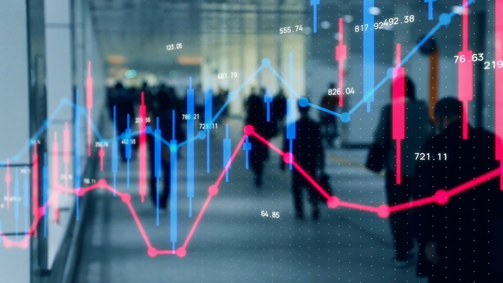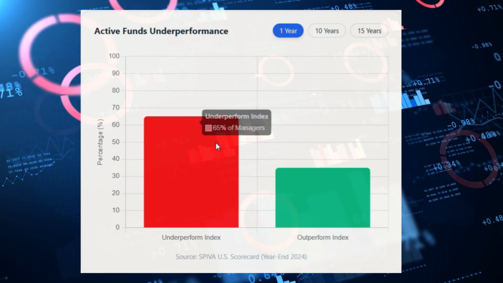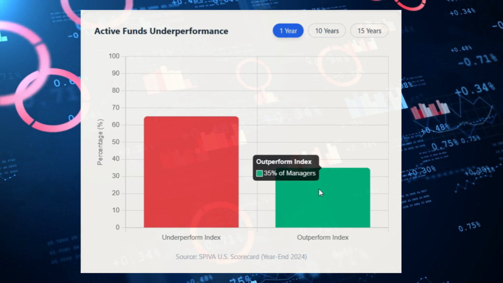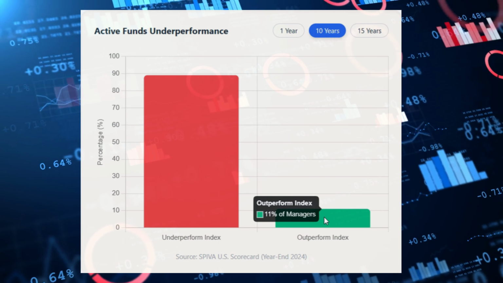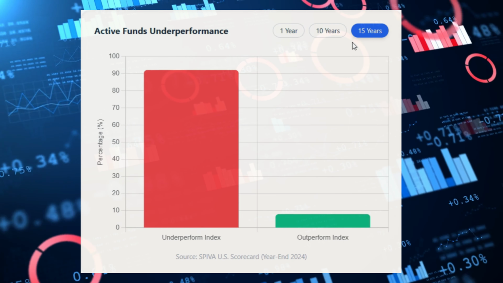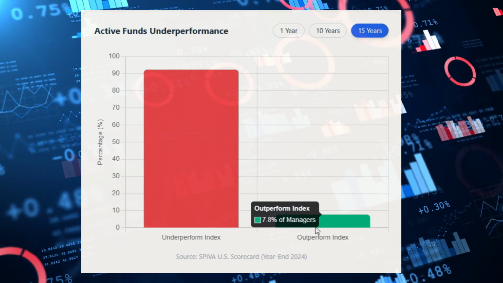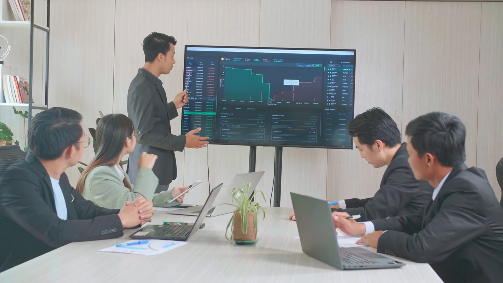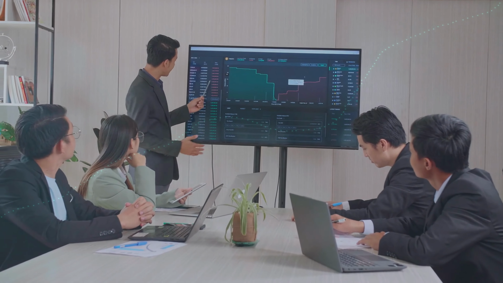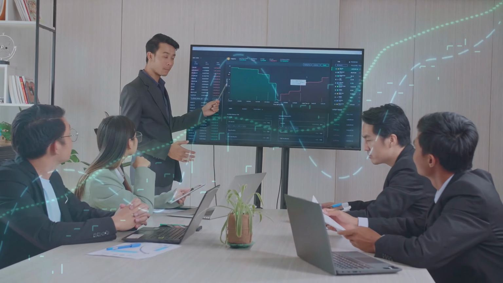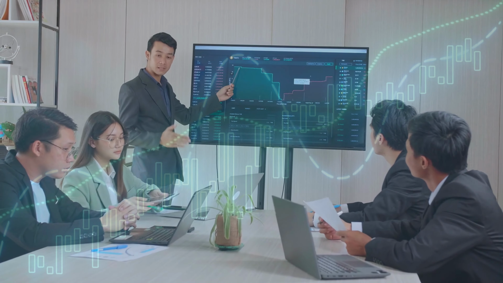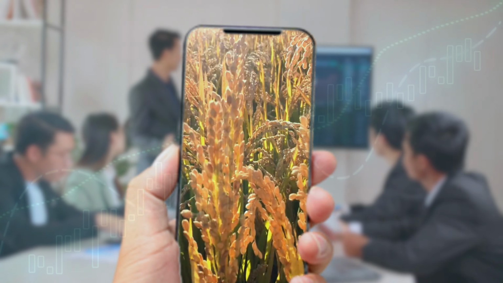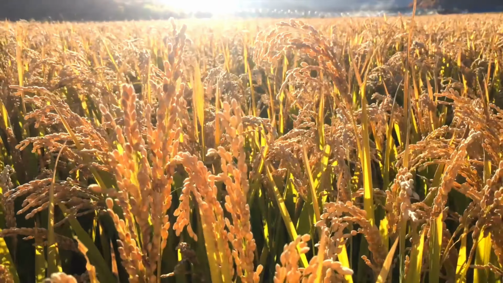The data is irrefutable. According to the SPIVA scorecards, the actuarial tables of investing, over a 25-year period, approximately 90% of active fund managers failed to beat the S&P 500. Think about that. These are professionals with Bloomberg terminals and armies of analysts. And they lose to a simple market average 9 times out of 10. If the pros can't find the needle in the haystack, why should we try?